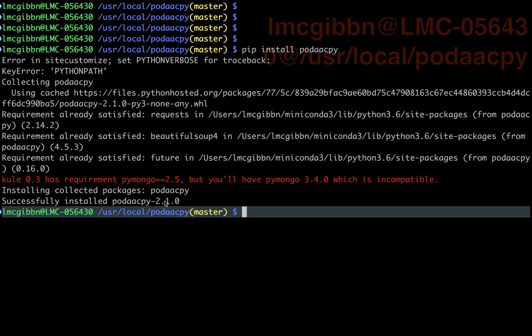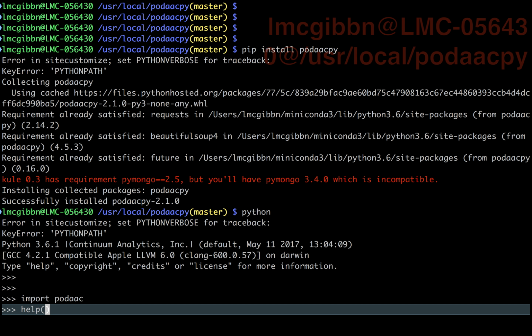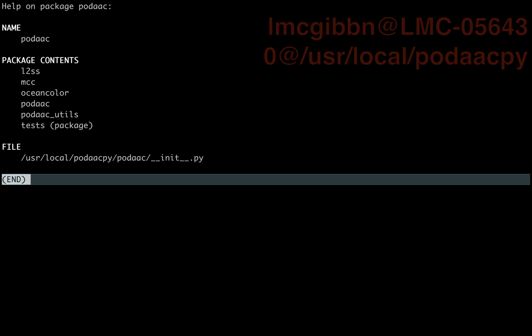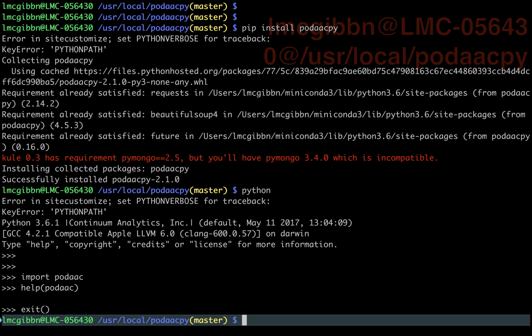Okay, so now that we have PO.DAACpy installed, we can skip into the Python terminal and we can import PO.DAAC. And then we can do a help command on PO.DAAC. Okay, great. What you'll see here is help on what the package offers. This is within the Python interpreter. We'll see here that we have package contents for level 2 subsetting, metadata compliance checking, ocean color, the core PO.DAAC web services, and PO.DAAC utilities. There is also a tests package which enables you to run unit tests. Fantastic.